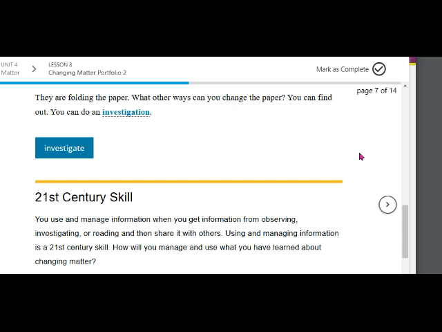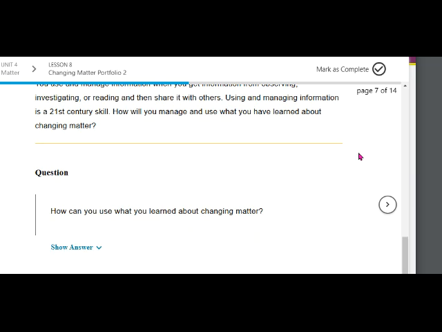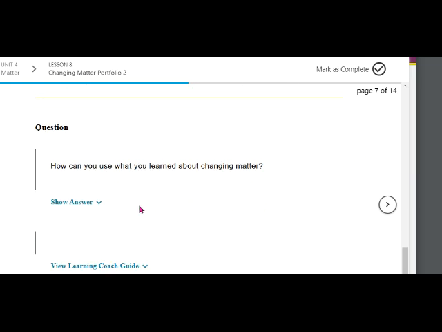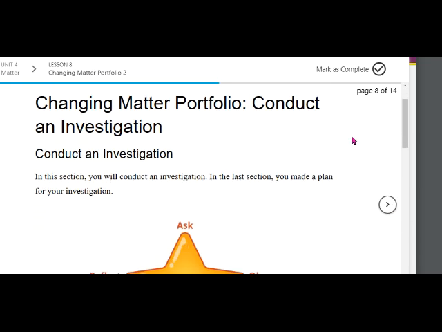You use and manage information when you get information from observing, investigating, or reading and then share it with others. Using and managing information is a 21st century skill. How will you manage and use what you have learned about changing matter? So think about this question as we continue on. How can you use what you have learned about changing matter?